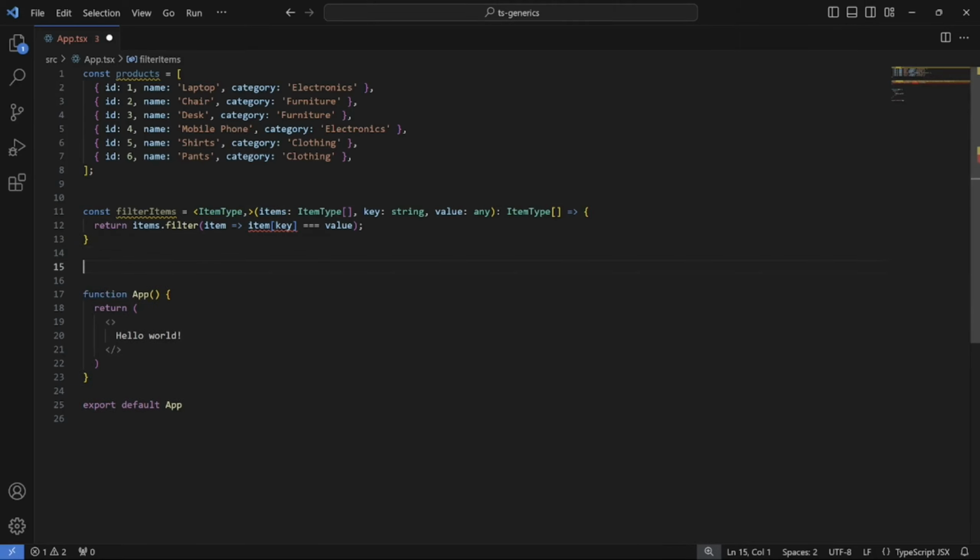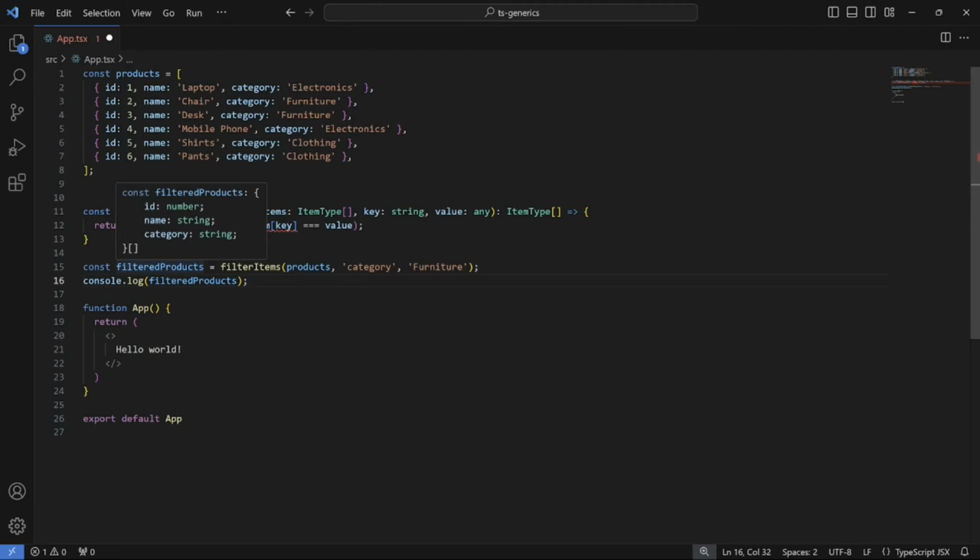Let me also invoke this function here at the bottom. Now if I hover over filtered products, you'll see that TypeScript has already started to infer its type. The type comes from what we pass as the first argument, which in this case is this products array. TypeScript has already started to figure out the type of this filtered products array.